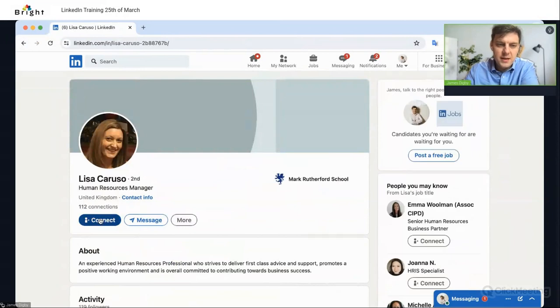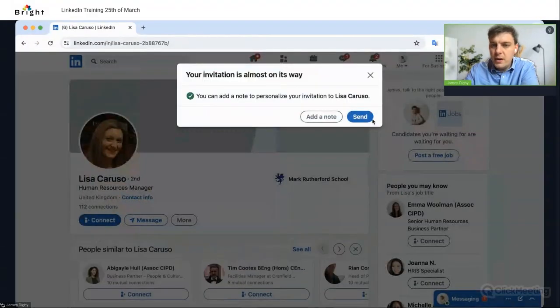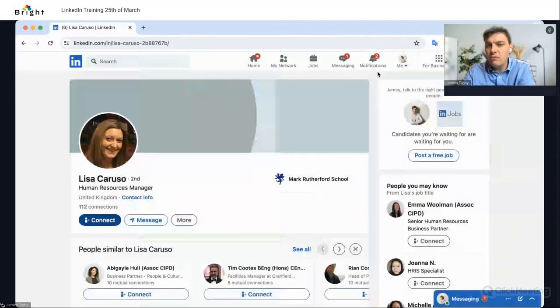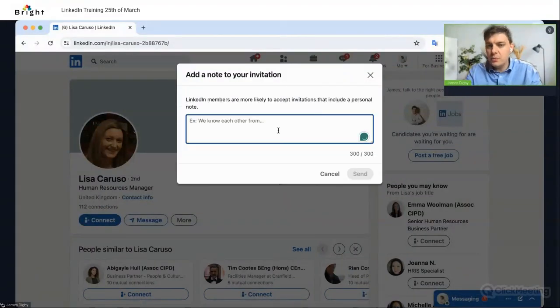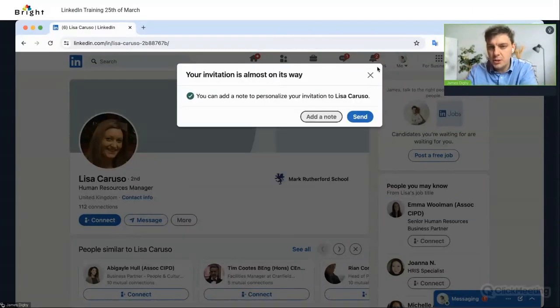So, for example, Lisa here, I would be able to connect with, and I can just send that off. When I send that off, that connection request will appear in notifications when Lisa hopefully accepts it. If I wanted to immediately communicate in some way with Lisa, the best way to do that is to add a note. When I add a note here, so for example, I thought it would be good to connect because we both share an interest in education HR.